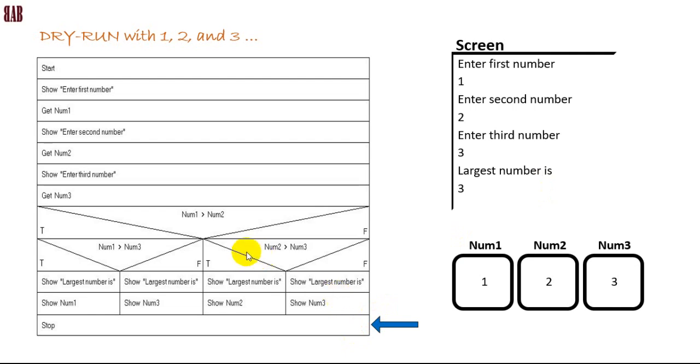But just remember, if you had come through this side for whatever reason, if this condition was true, it would have come this side and printed num2. If this was true and it would go through that and come here, and then if it is true, it would have printed num1. If it is false, it would have printed num3. So based on different conditions, different numbers are being printed. So anyway, as you can see, 1, 2, 3.